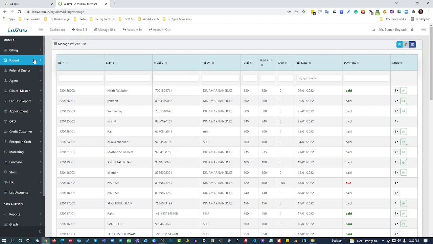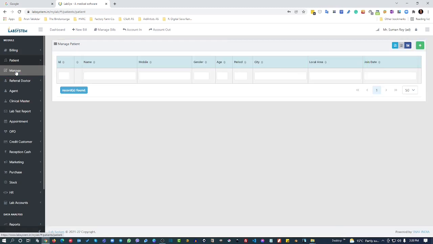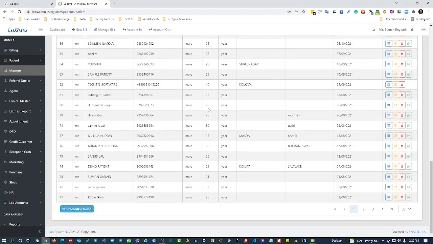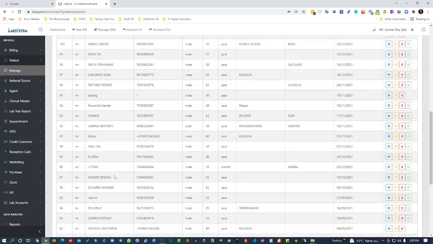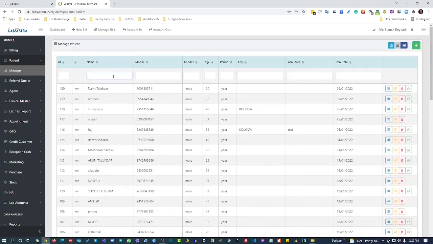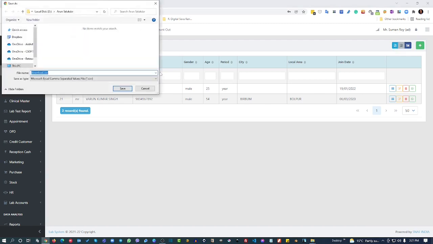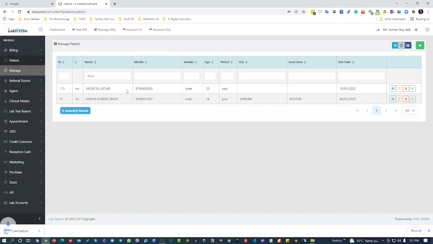Now I'll move to patients and click on manage. Again, you can create some lists. You can find the total number of records you have here. You can search according to your need, and you can create some listing from this. You can download a CSV that will give you the list you selected, and also you can create a PDF. Just click on that and the PDF will be created.